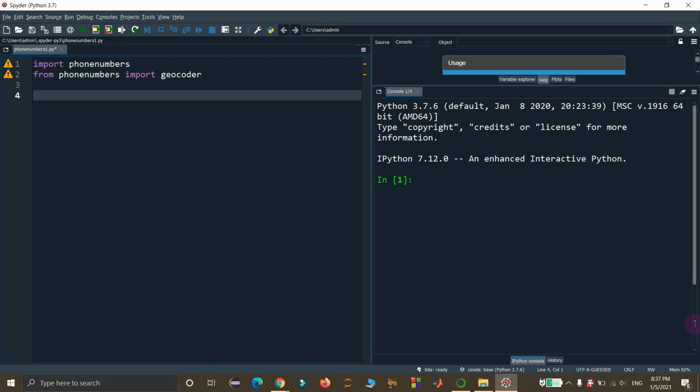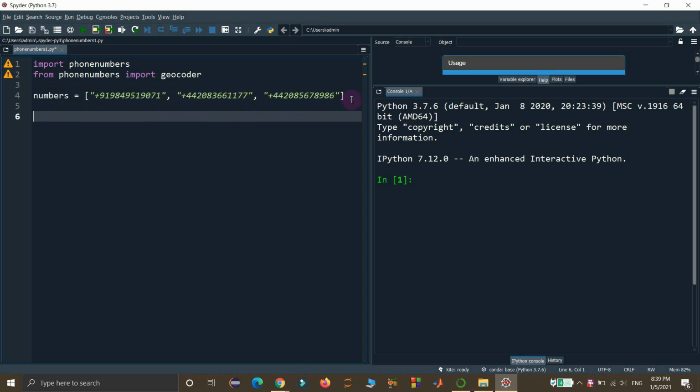And then we need a list of phone numbers. Now numbers is a list which holds all the phone numbers in string format. Then we need an empty dictionary to hold the output, and this is going to be our output dictionary. Then we need to access each and every phone number available in this numbers list. For that I am running a for loop.